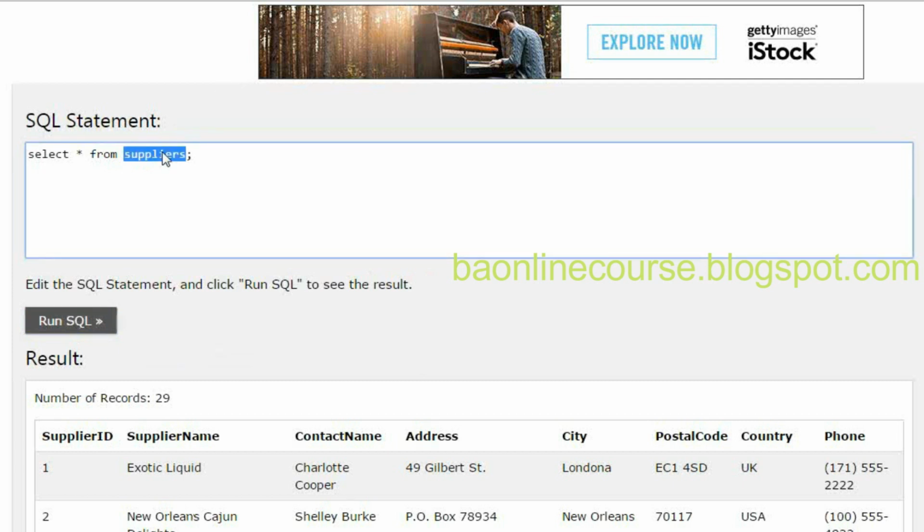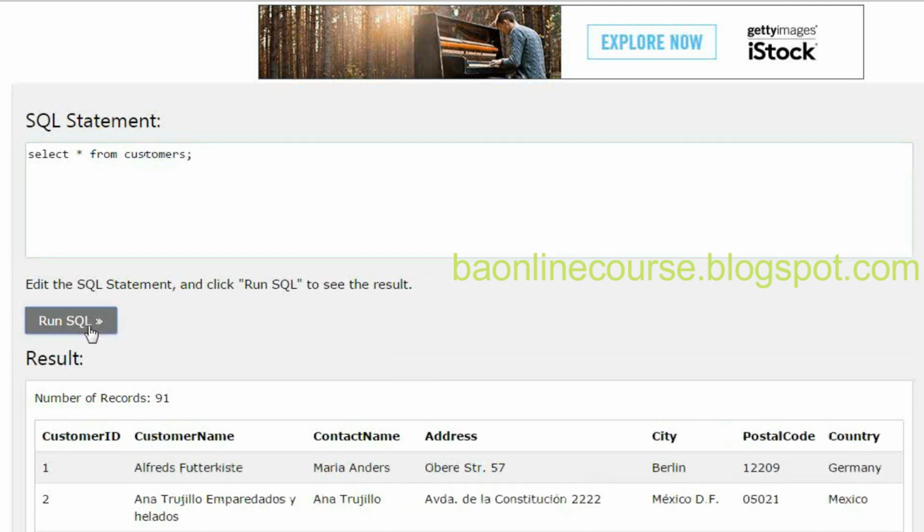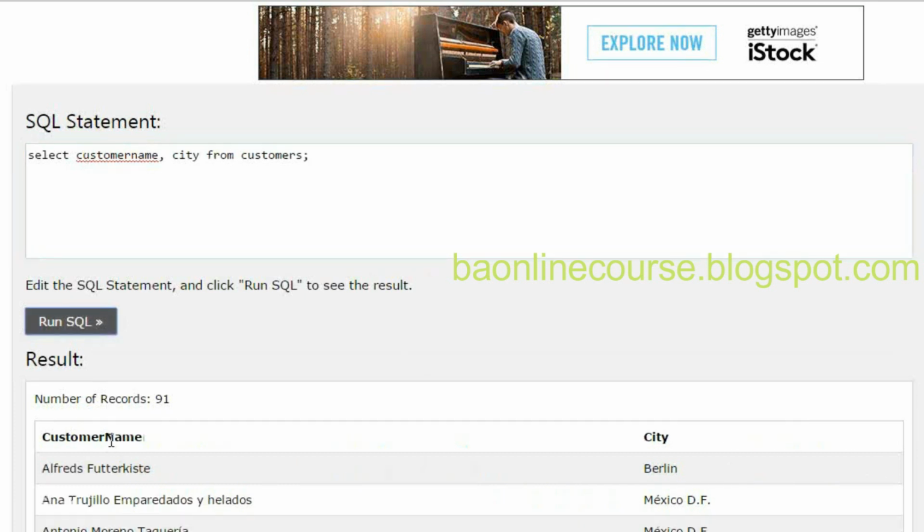Now if I want to find out all the records in the customer table, I say select star from customers, right? If I run it, I'll get all the details about the customer. Okay, so I can pick up only one column also. I say I just want the customer name. Instead of all the columns there, I just want the customer name and city. Okay, so I'm just getting the customer name and the city for all those 91 records.